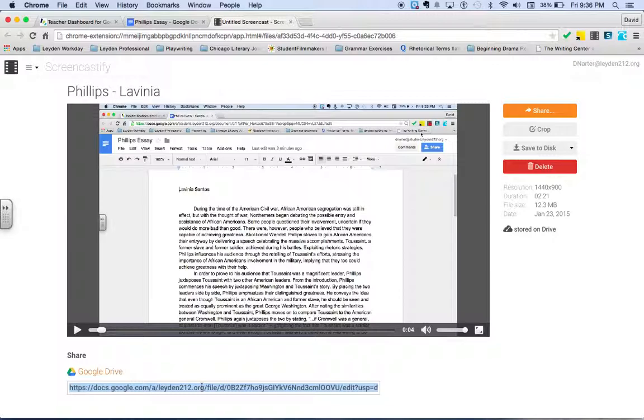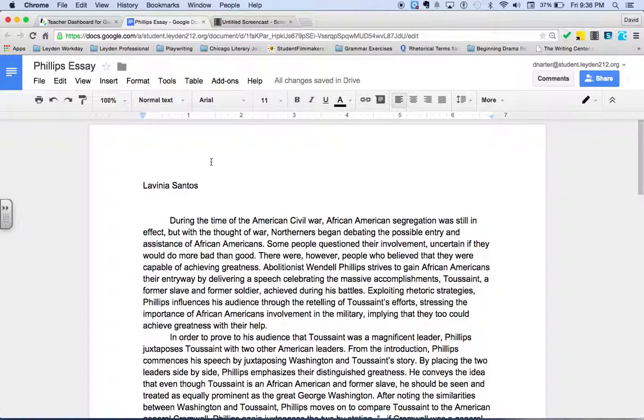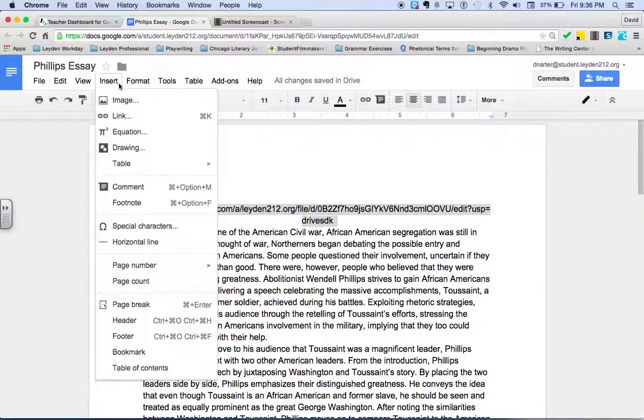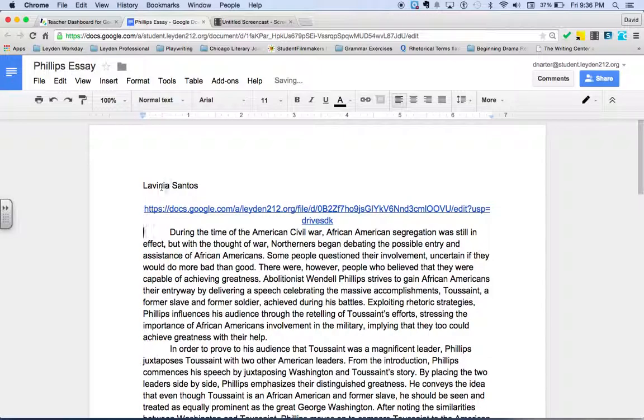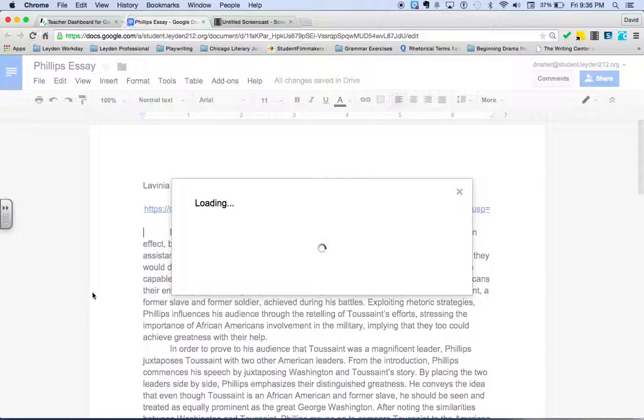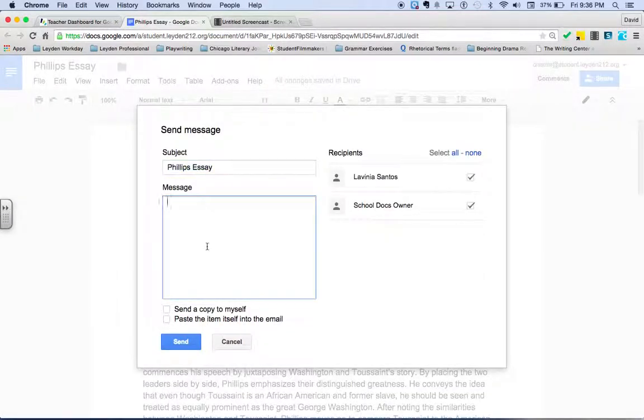And it's already put this in my Control C. So what I can do now is take this and go back to her essay, and there are a couple of different things I can do. Some teachers will put that link right there for them and turn it into a link. And bam, that's a link to it. What I actually like to do is go to email collaborators, because it's a little easier. It gives her notice that I've looked at it, and I just put the link in there.